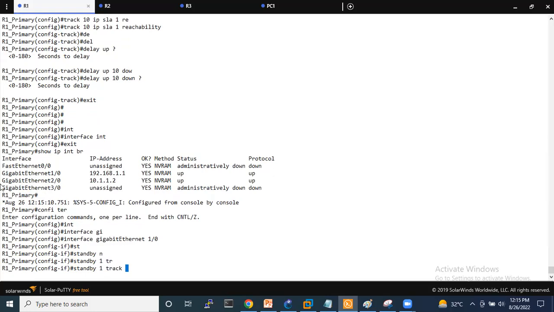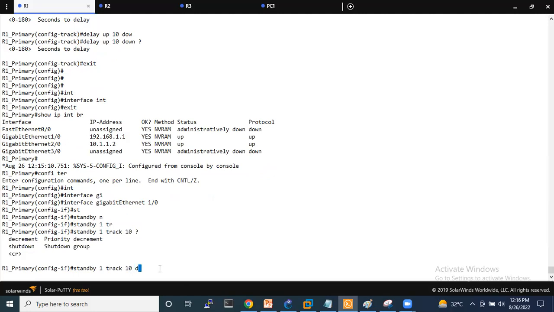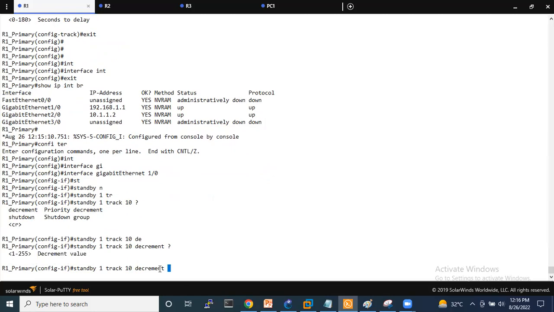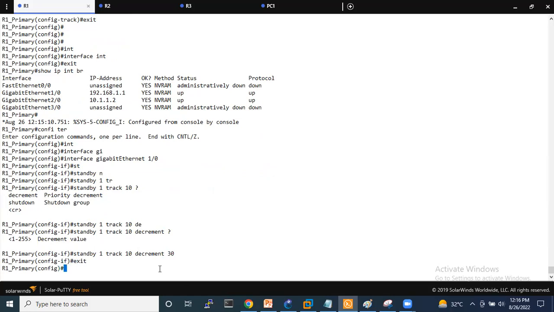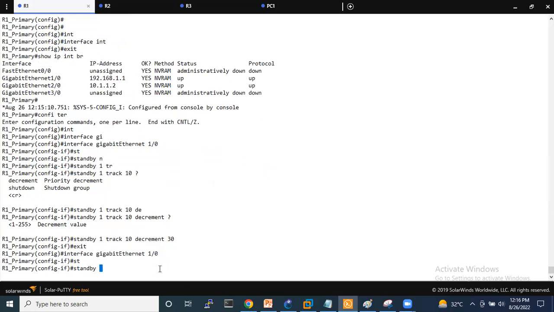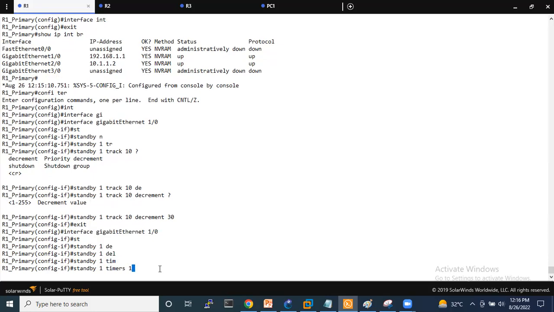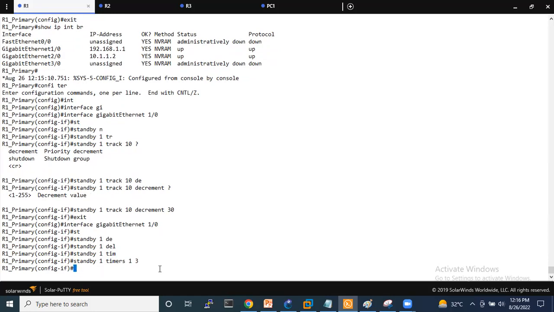Track, right? I have configured the track object right here. To the track object I am giving 10, and for decrement I am setting 30, but you can set any number up to 255. Then let me configure the delay also. Standby 1 delay, let me set the timer to 1 second, and hold down timer 3 seconds.